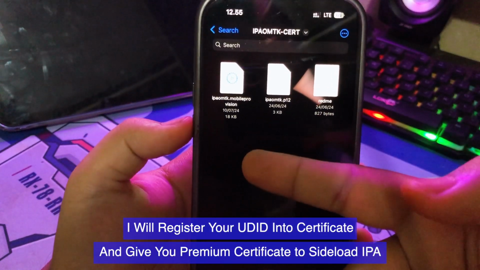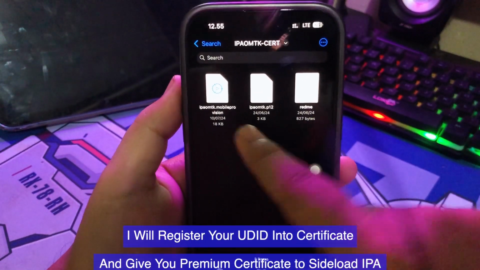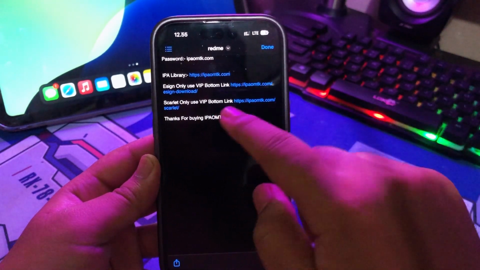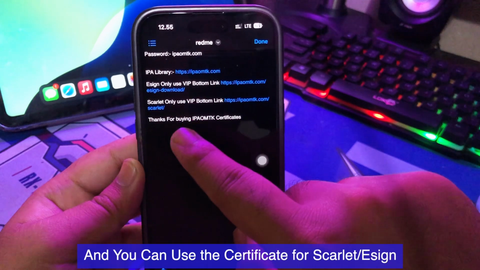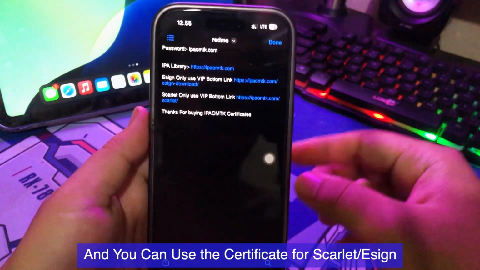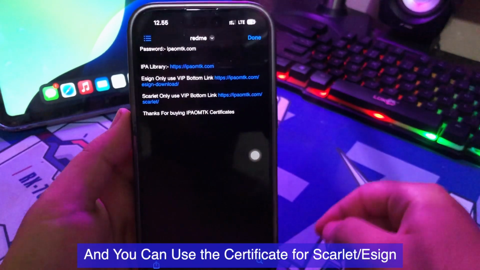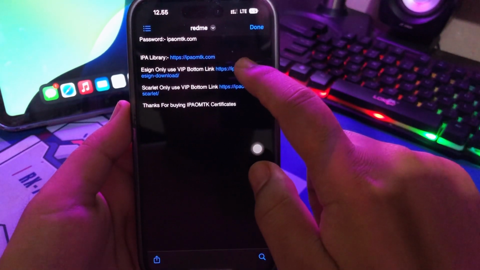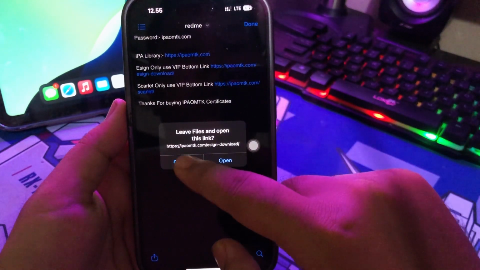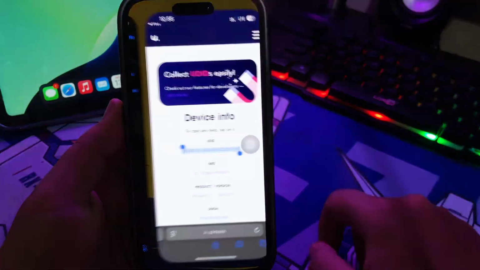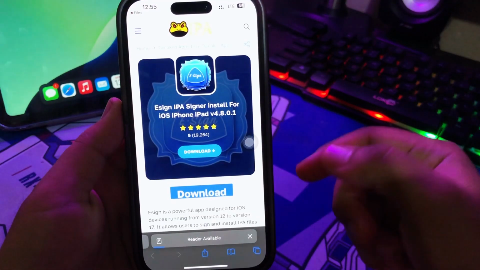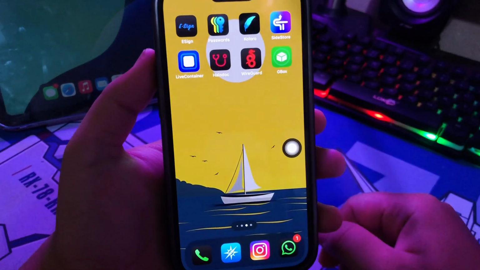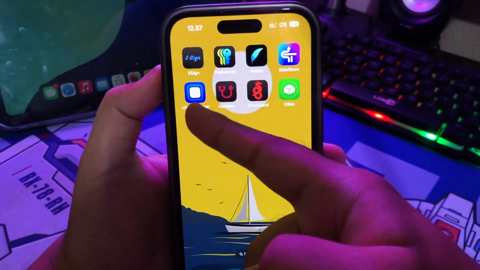After your device is active, you can download the certificate from this Telegram group, like in this video, and you can use it in Scarlet, ESign, or IPA installers that require a certificate. This certificate is valid with no revoke and is active for 1 year once your device registers. I will give you a zip file. You can find the password of the certificate and a link to download and install Scarlet or ESign directly on the iPaomtk website.